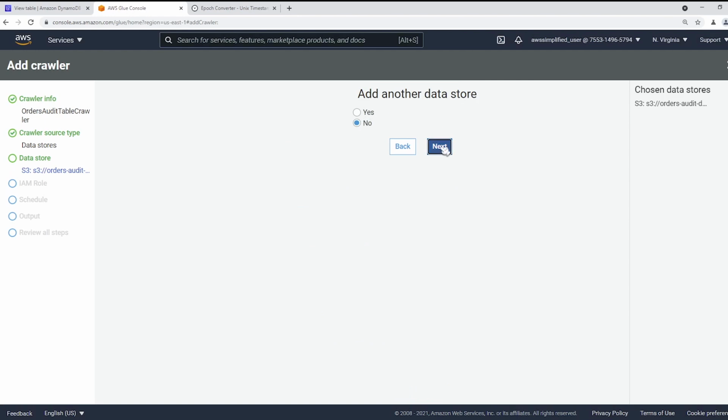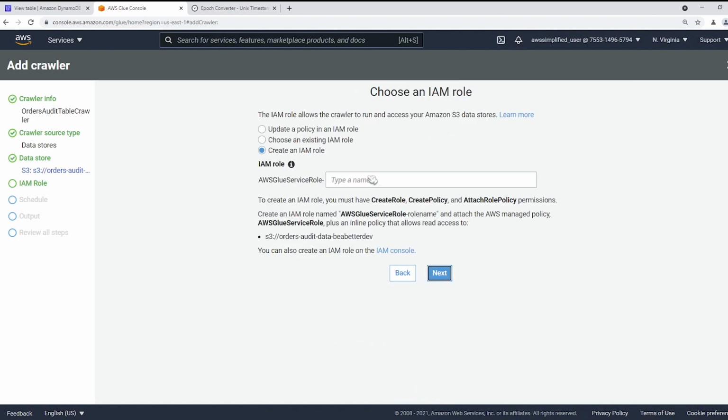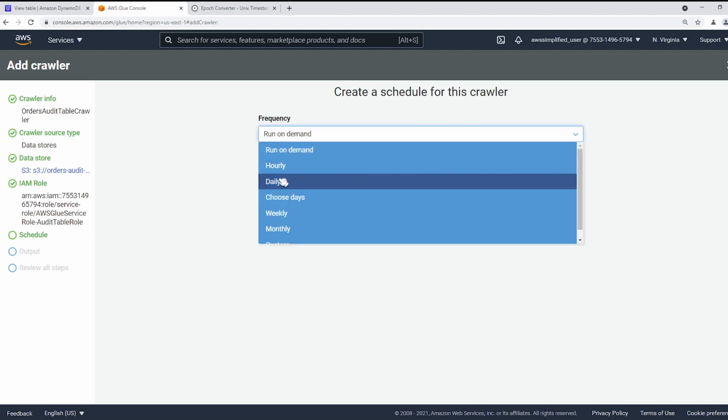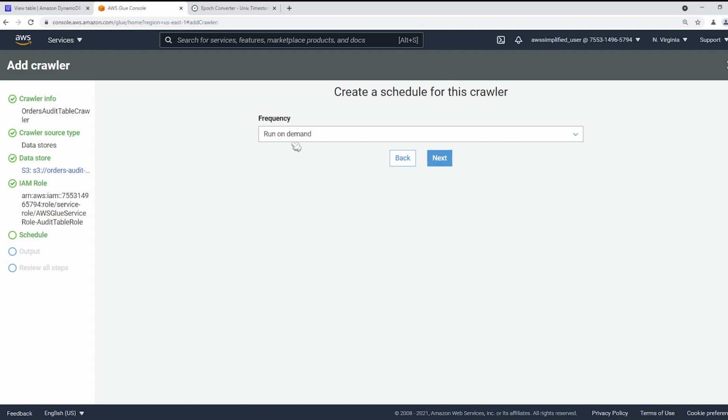Add another data store, no. So click on next again. It's going to create a new IAM role. Just type in whatever you want here. So audit table role, and go ahead and click on next. And for frequency, run on demand, since I'm only going to do this once. If you ever update your schema, like you add additional fields or something, you need to rerun your crawlers. And you can set this to be on a timer if you want, but for me, I'm going to do this once. So I'm going to leave it on run on demand.